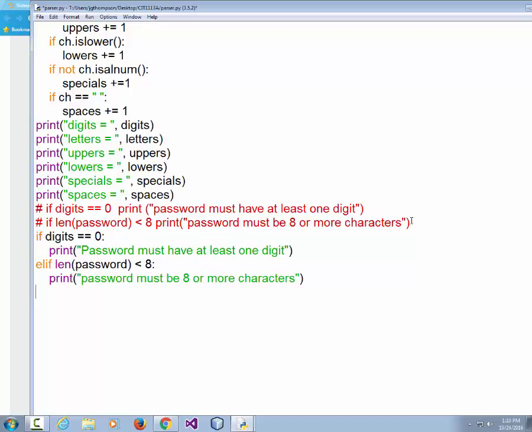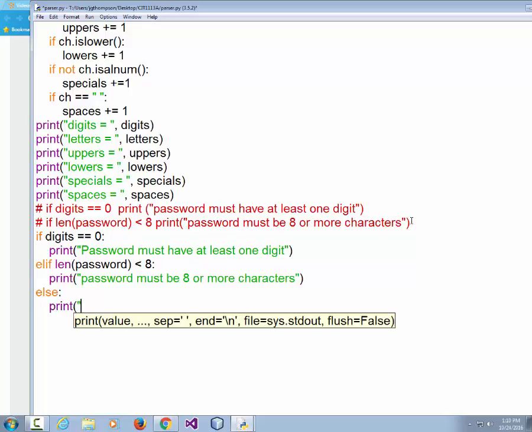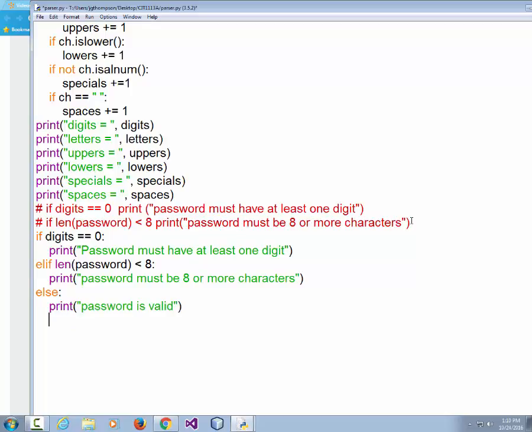And then we're going to put a final else, which is print password is valid. Now really we're going to add more conditions to it, but we're just sticking that there as, you know, that's going to always be the last thing in our series of if statements. And so we're going to say valid is equal to true with a capital T.